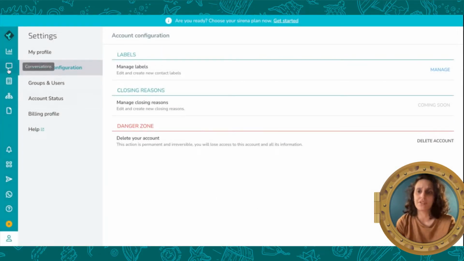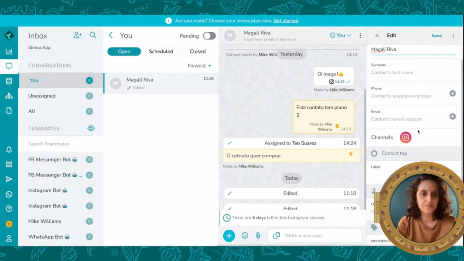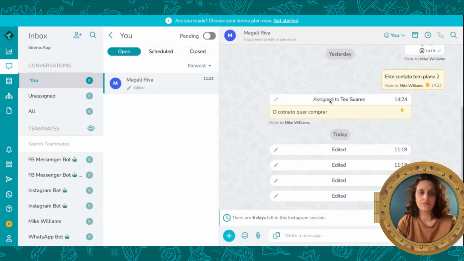And we'll see how it works. Now you just go to any conversation where you want to label a contact. You press it. And we choose the test label, the blue one. When you press Save, you will see that the color is changed.